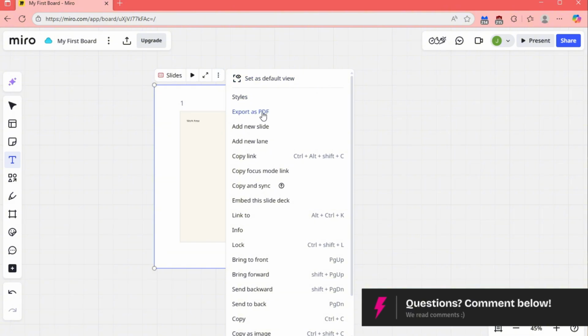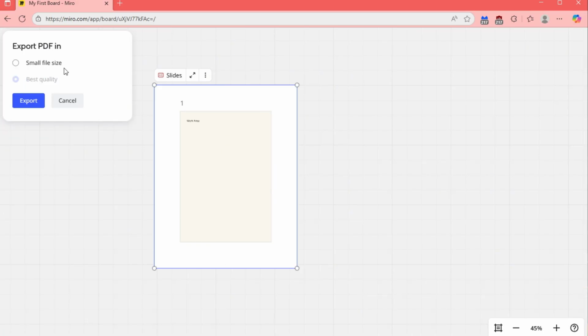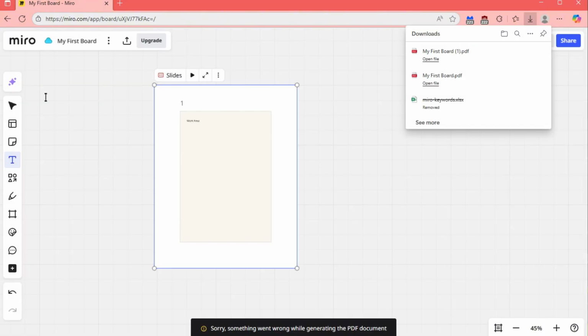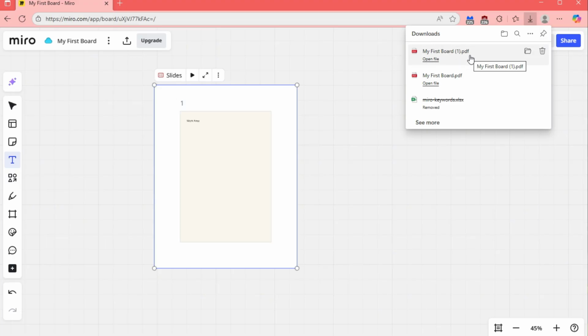Another pop-up will show up, giving you several options for export size. You can choose from small, medium, large, or vector depending on the quality of size you prefer. After selecting your desired option, click on Export and Miro will automatically download your frame to your computer as a PNG file. And that's how to export selected frames to PDF in Miro.